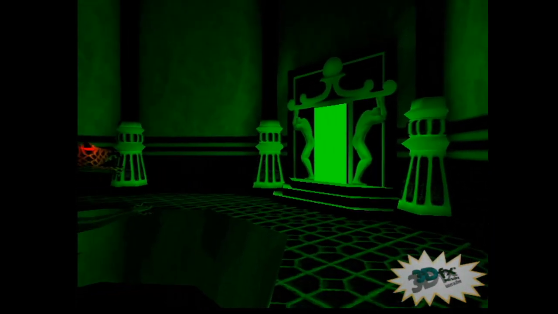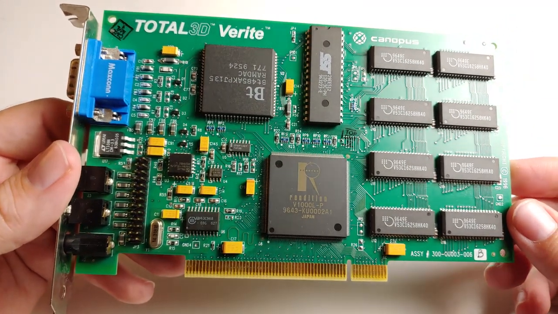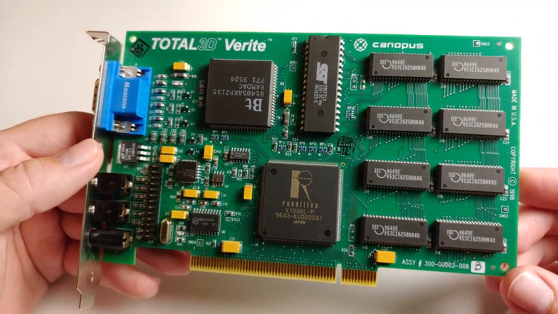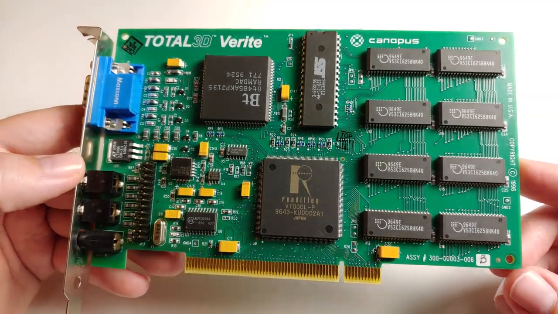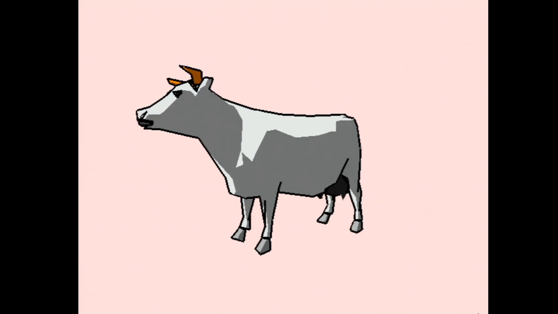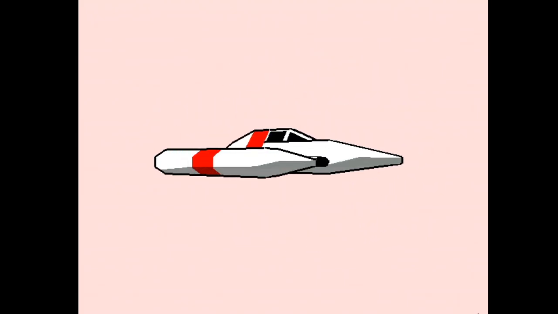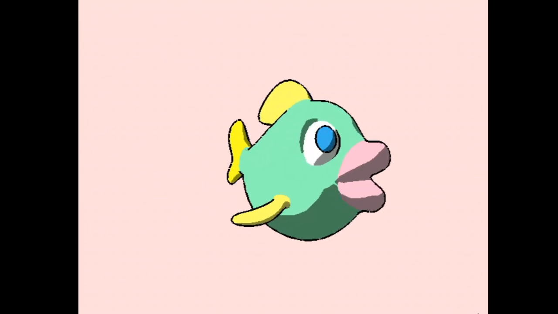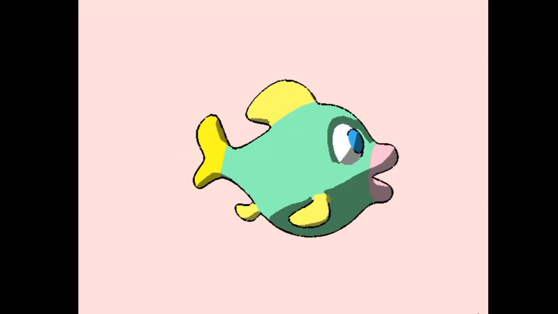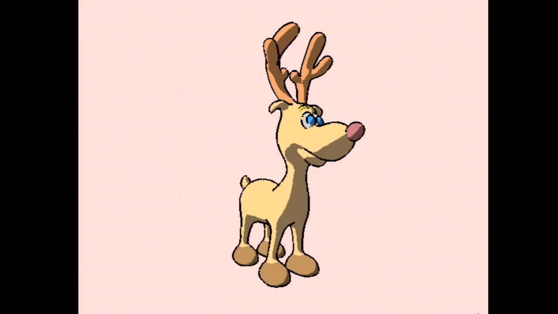But 3DFX wasn't alone in the market, with Rendition also receiving a lot of attention for their first accelerator, the Verite V1000E, earlier that year. One of the most impressive demos I've seen on the hardware is this one, called simply Cartoon, which used OpenGL to showcase what is perhaps the earliest example of what would later be known as cell shading, running in real time.